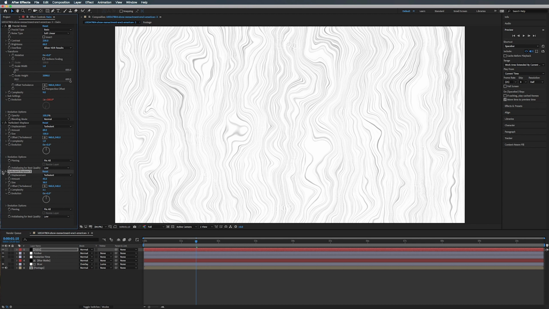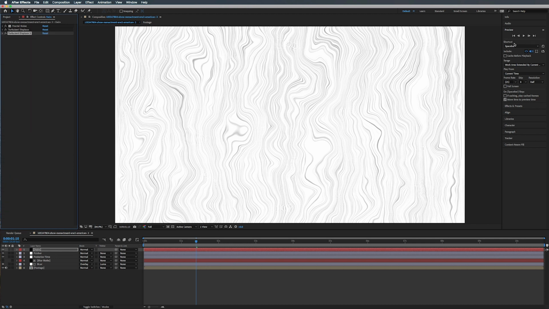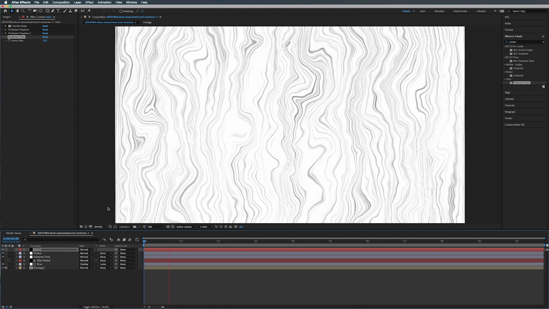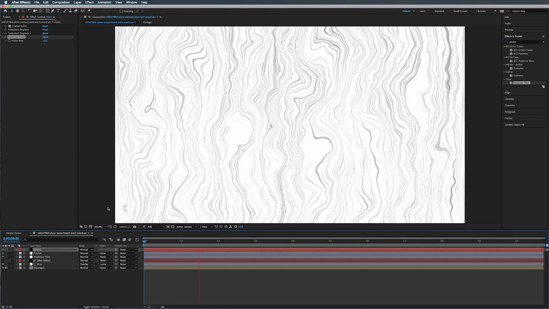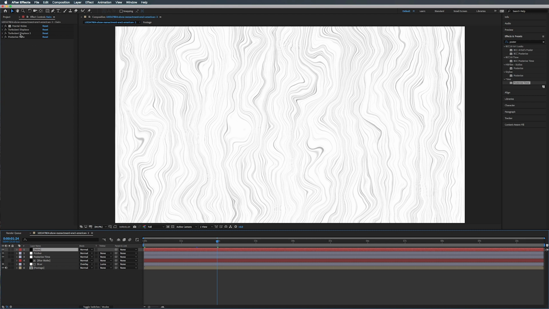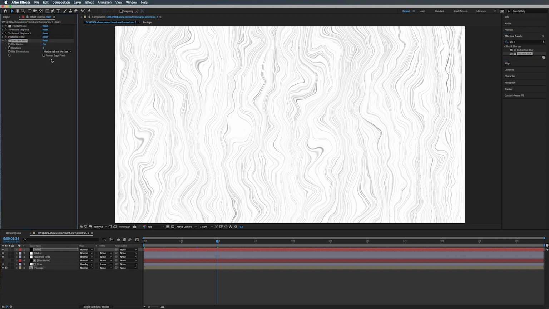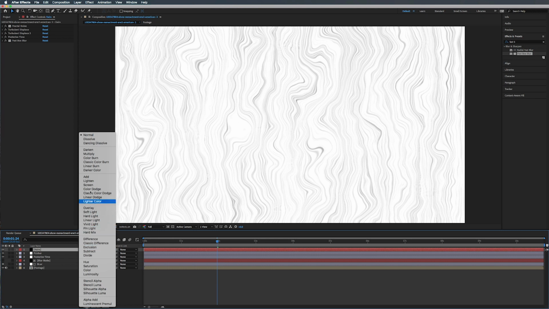And what we want to do is we're going to add another posterize time. Let's close these up. Come back to effects and presets and posterize time. And this one we're going to set to 15. All right, so on top of everything here, we're also going to add a fast box blur. So blur and sharpen, fast box blur, repeat edge pixels, and we're just going to set this to 1. All right, so now that's it for our hairs. And we're going to set this to multiply.